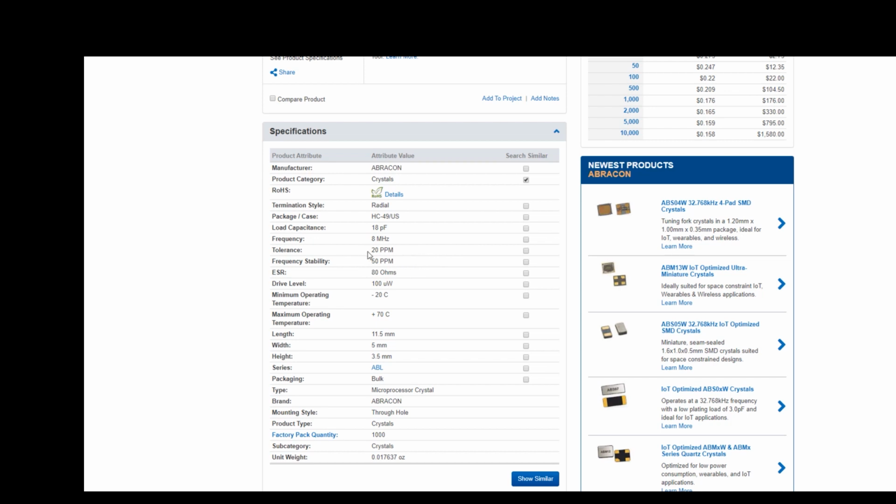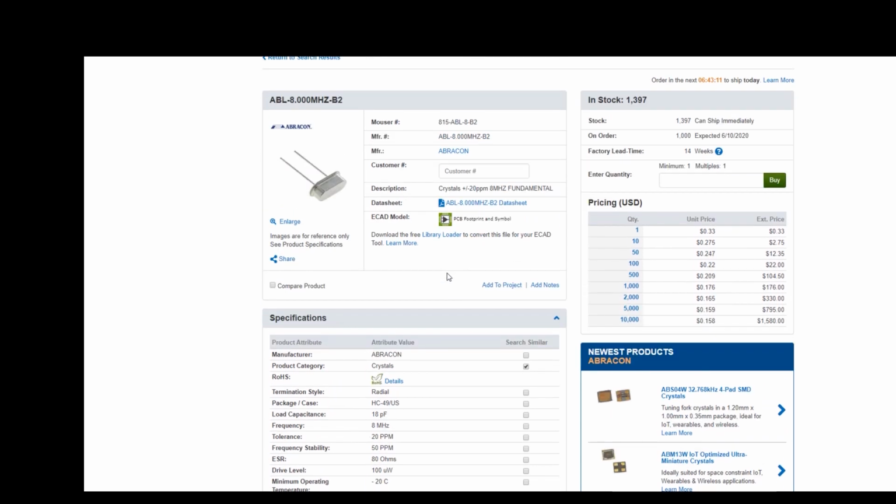is something in the 10 ppm tolerance and 5 ppm frequency stability. Those crystals can be several dollars in cost, and they're not going to affect the operation of your module or design. So in conclusion, this would be the crystal that I would pick.